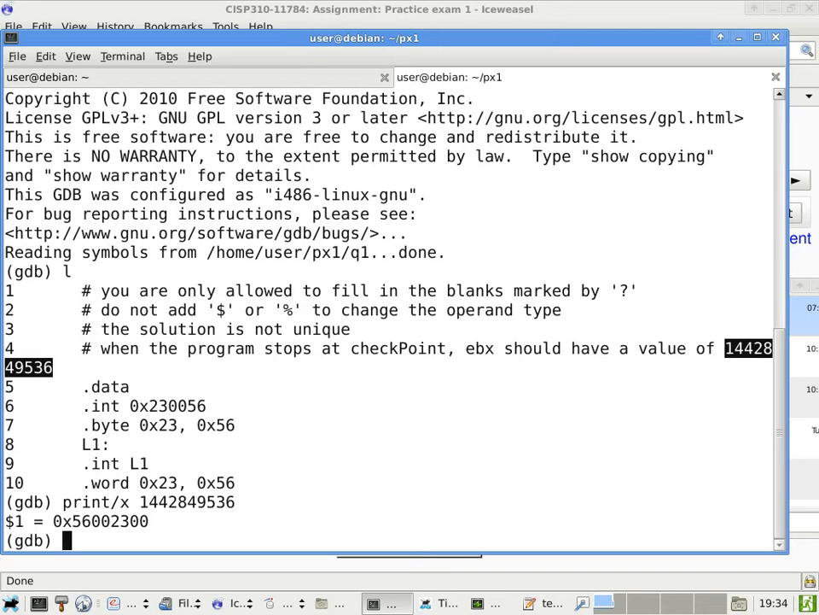And remember, every hexadecimal digit is 4 bits. So 2 of them will make 1 byte. That means we are looking at 4 bytes here. 00 is the least significant byte. This is the next one. This is the next one. And 56 is the most significant byte.